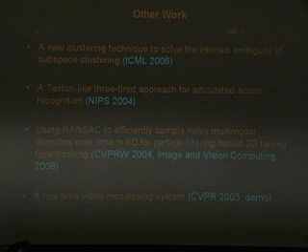This is some of my own work. The first one is this year's SML. We have a general clustering method to solve the intrinsic ambiguity of subspace clustering, which we use for a toy case of video segmentation, video shot segmentation.